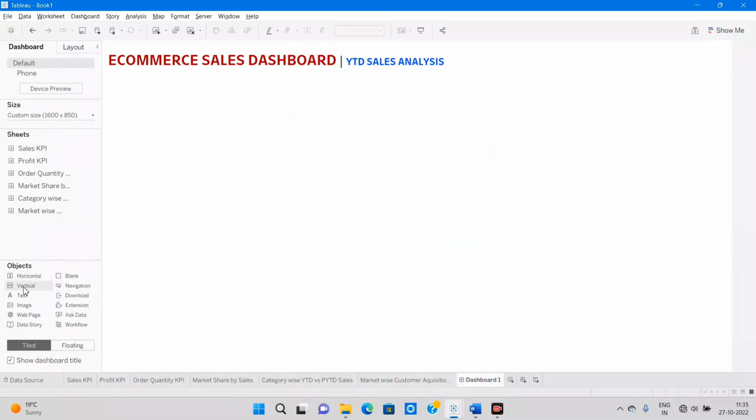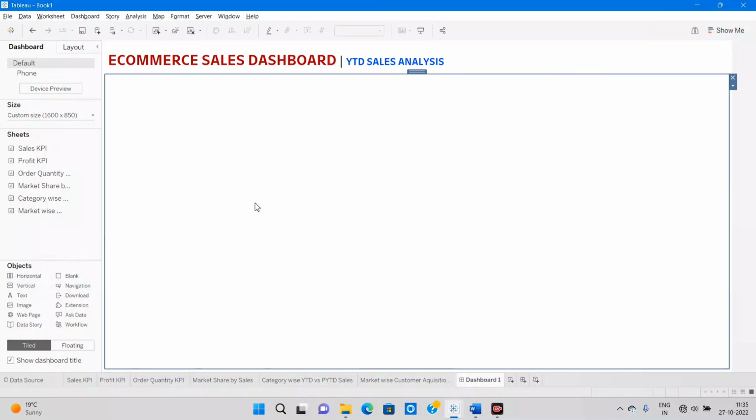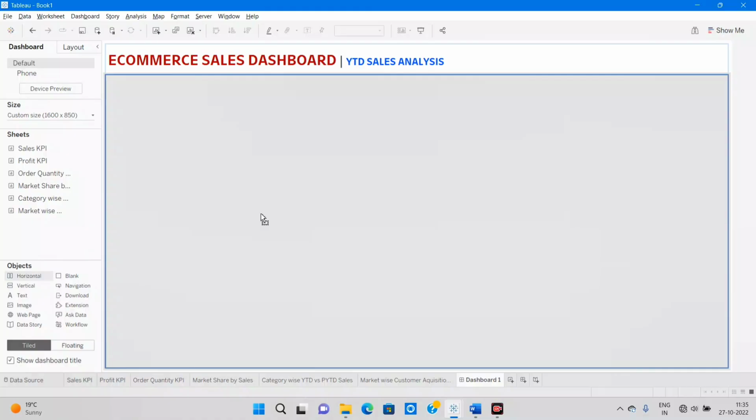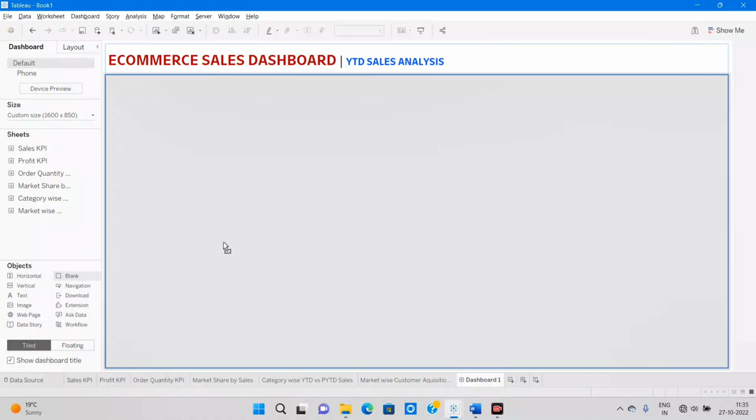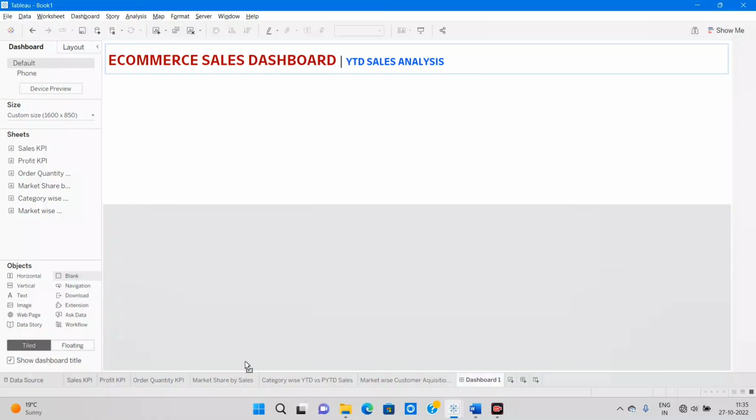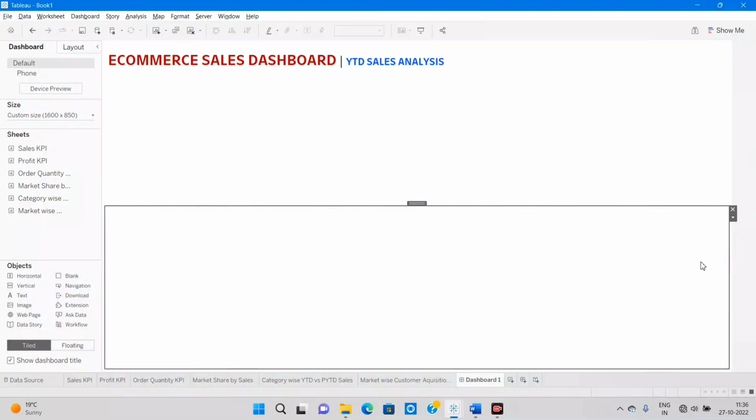Then now I will take a vertical container and add it over here, and I will take one more horizontal container. I will add it into the vertical container, and I will take a blank. I usually take a blank, it is up to you if you want to use it or not. So blank guides me where my containers are placed, how my containers are moving, where is my horizontal, where is my vertical. If you want you can use it, if you don't want you don't, as per your convenience in how you are designing your dashboard.